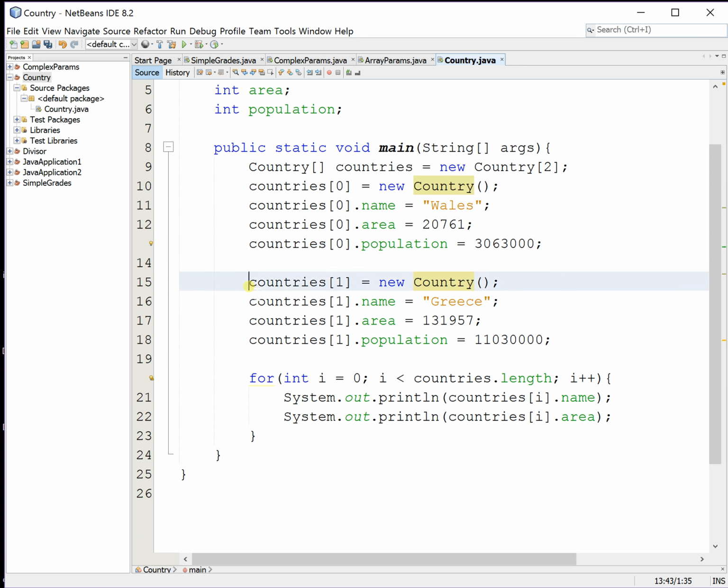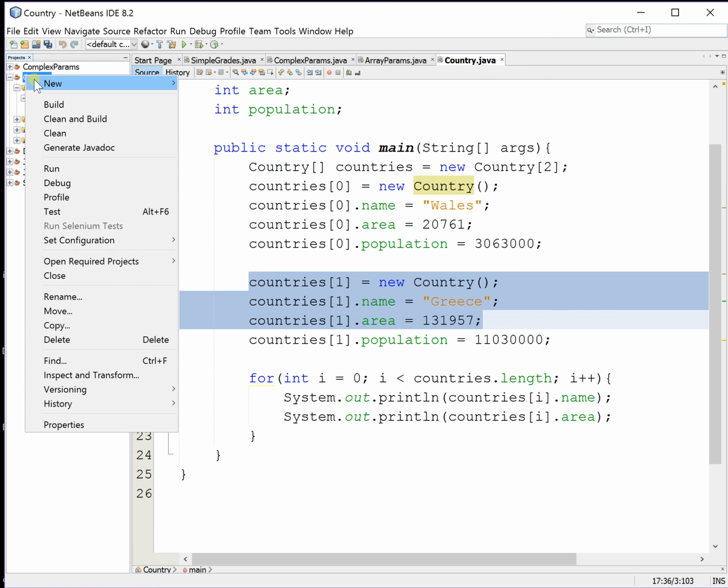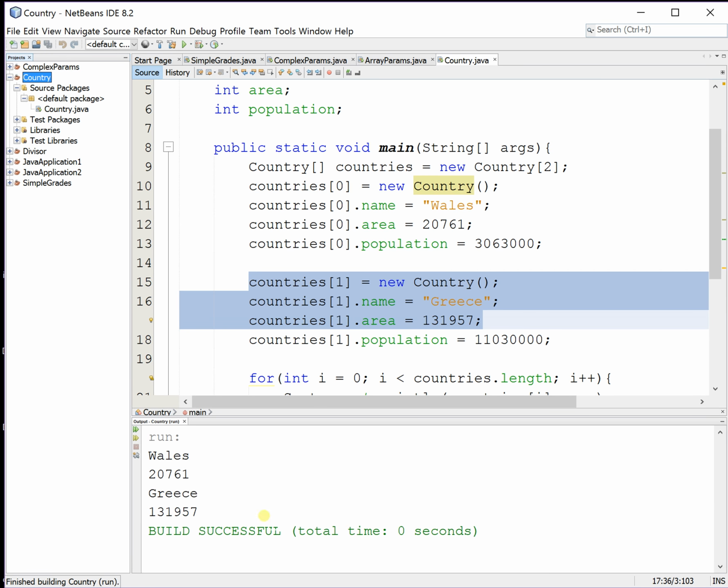And down here I've done the same for another country. Okay, I've done it for Greece, which has again got an area and a population from Google. Now, because I put them in an array, I can use a loop to print them out. Okay, and in this case I'm just printing out name and area. I'm not printing out population. And if I run these, you can see we get here the name of the country and its population.